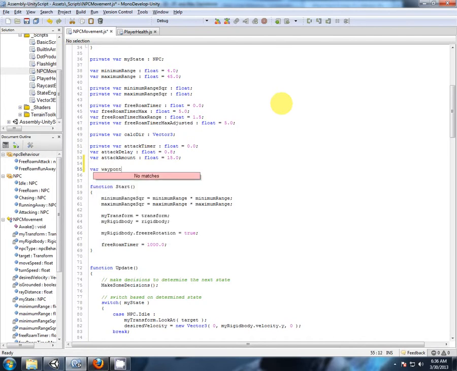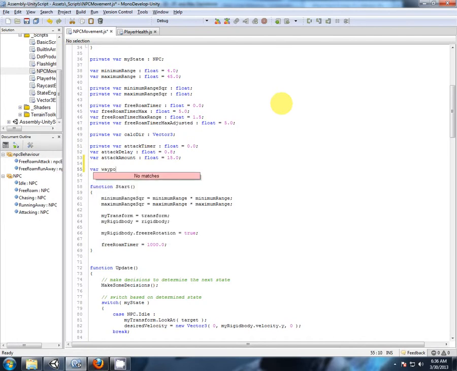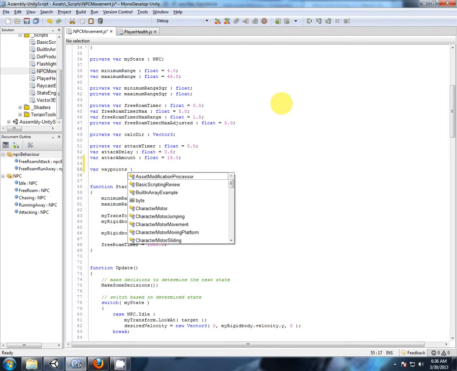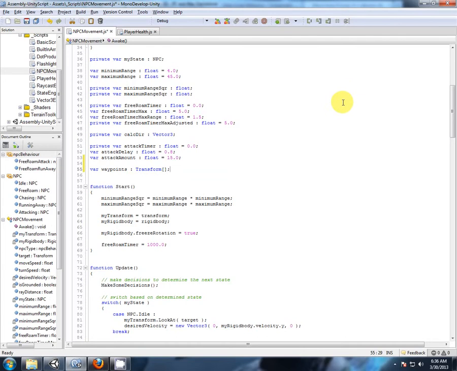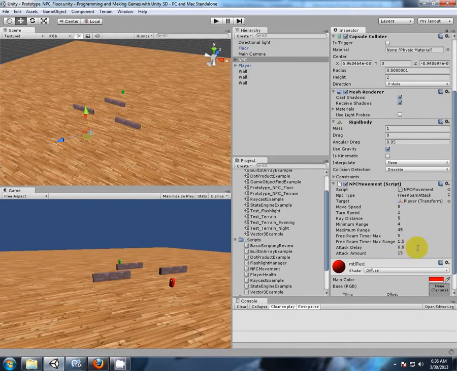Waypoints. And this will be an array of transforms. So we typecast it. That's just for a single transform. We want an array of transforms. So there's our square brackets. Save that out. Go to the inspector.